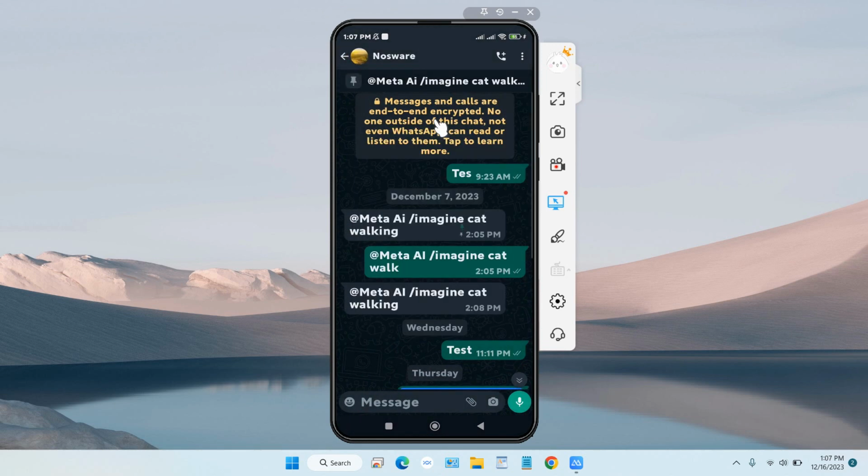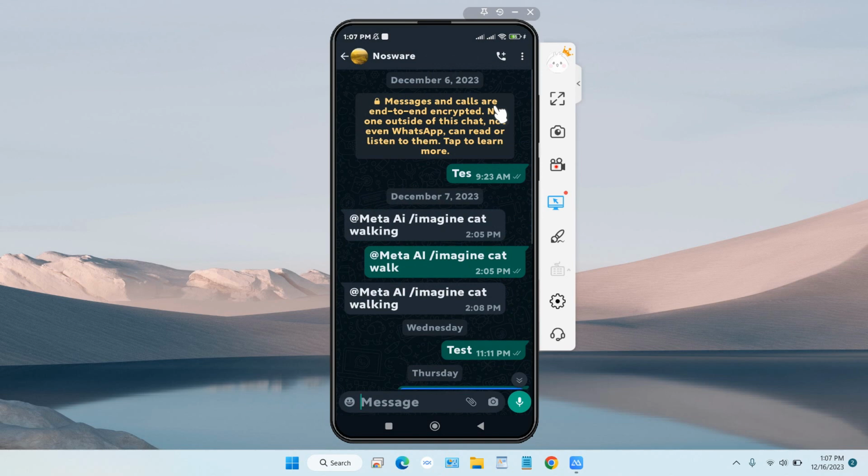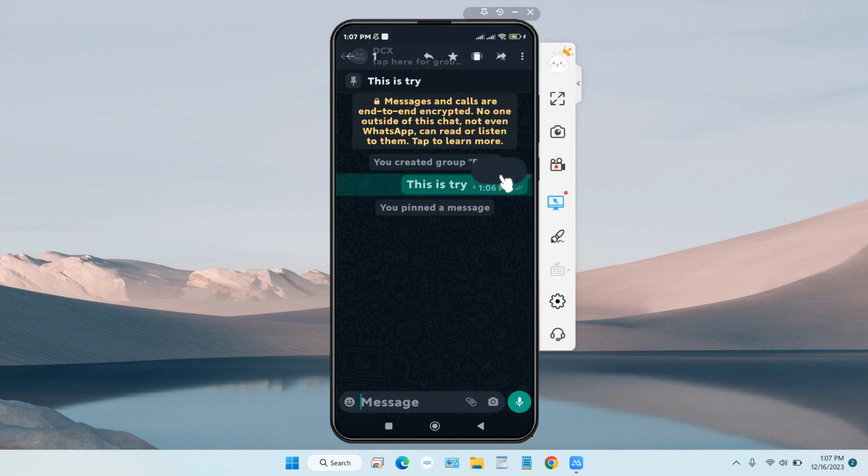You can also use another method using this three-dot menu. Just click this on your chat and then select this, and you can select unpin. It's almost the same for the group. Let's just hold down in here and select this and select unpin.